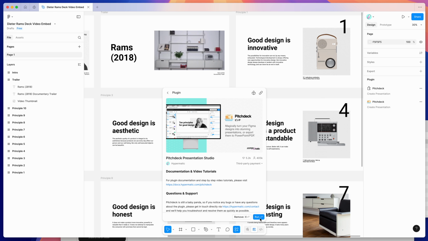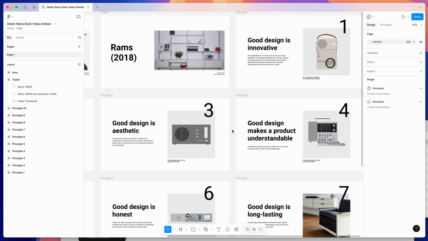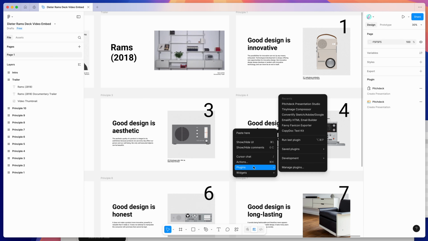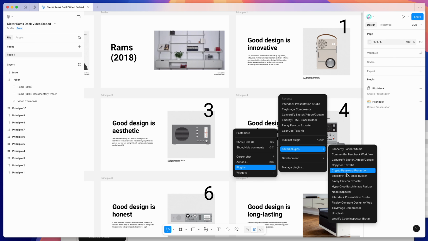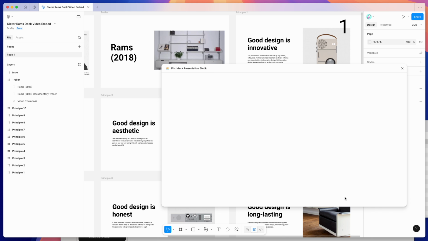clicking on this run button down here, or I'd recommend clicking on the save icon right next to it, which will save the plugin to your plugins list for easy access later. I've already done that, so I'm going to go back to my Figma canvas, right click anywhere, go down to plugins, then saved plugins, and then click on the Pitchdeck item. That's just going to run the plugin that we saved a second ago.